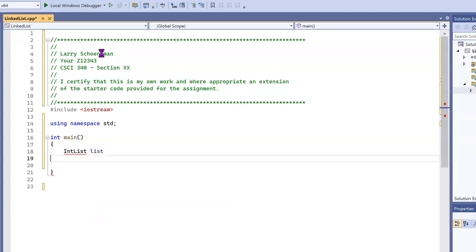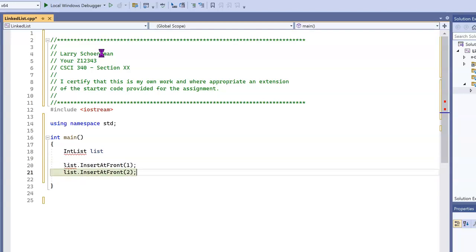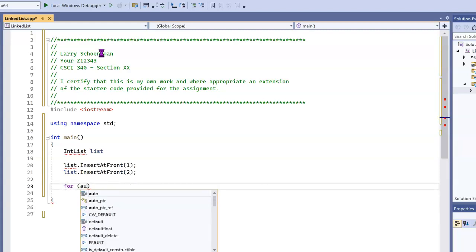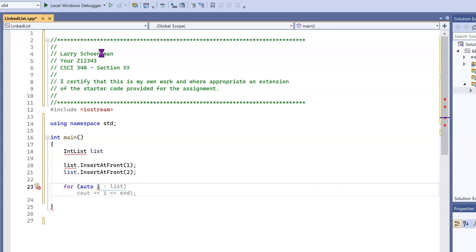Okay. And then what we want to be able to do is add items to our list. So list insert at front 1 and 2. Okay, and now what we want to do is print the list. We can use auto here, auto i in list, and print out the values of the list.